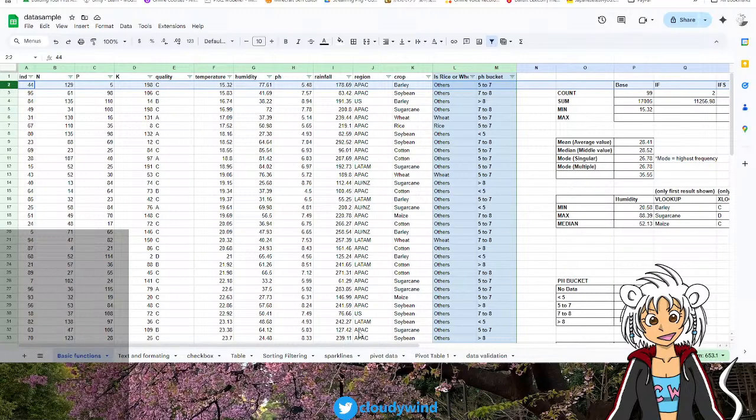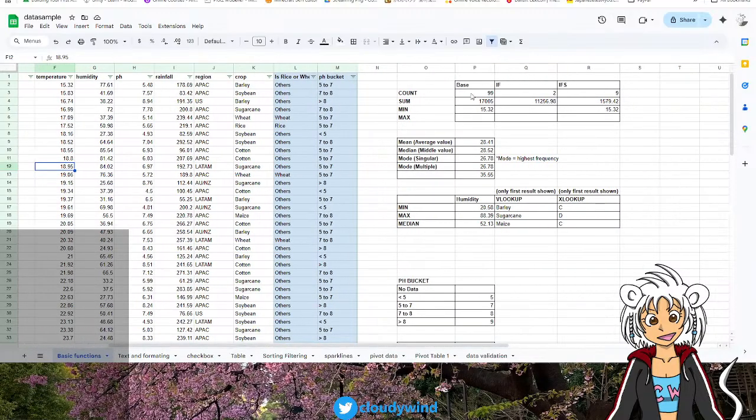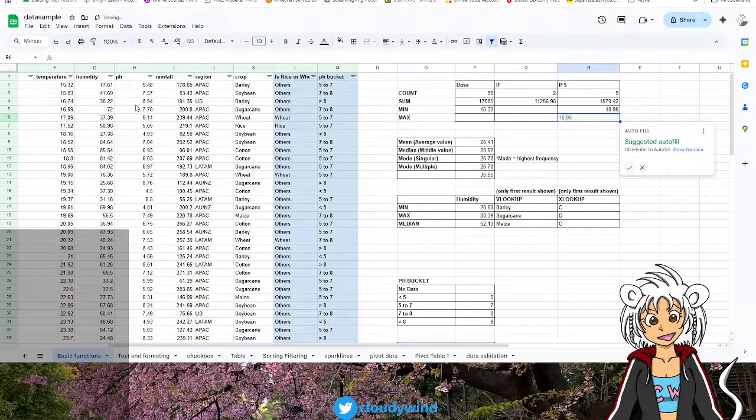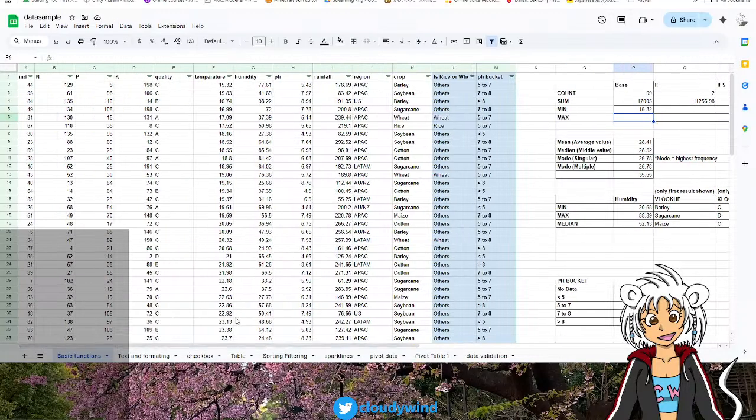Okay, let's say we try something. We want to find the minimum for LATAM. The minimum for LATAM is 18.95. So let's change the formula. Instead of APAC, we change to LATAM. So indeed, it gave us 18.95. So it works.